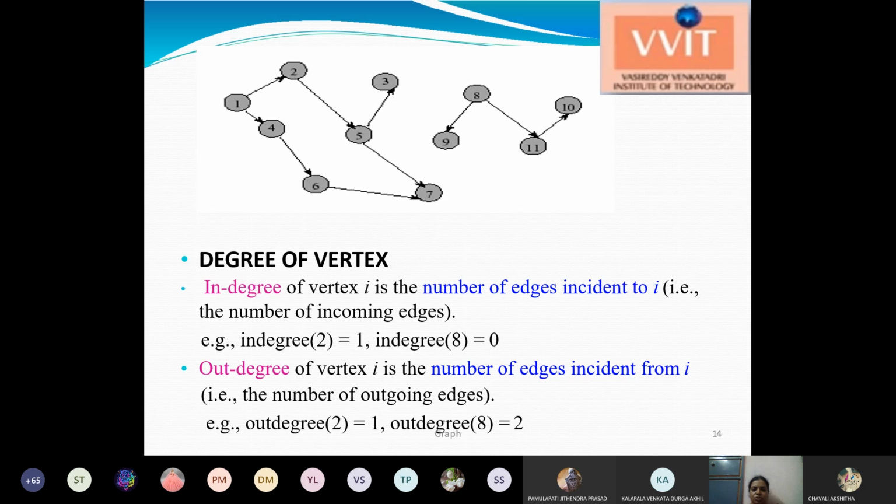So the in degree of vertex 2 is 1, because there is one edge coming from vertex 1 to vertex 2. The out degree of 2 is 1, because there is one edge going from 2 to 5. For vertex 5 it is the same: in degree is 1, out degree is 1.